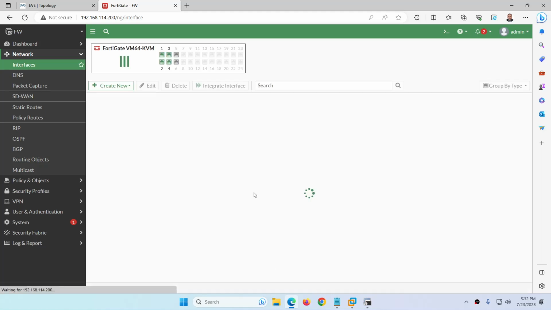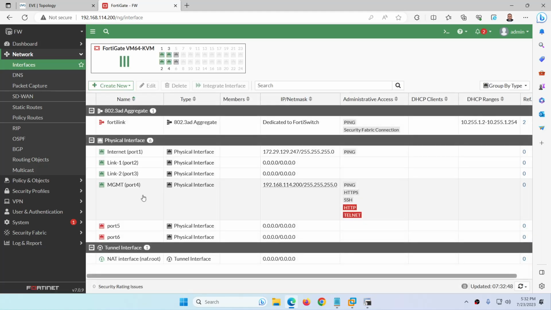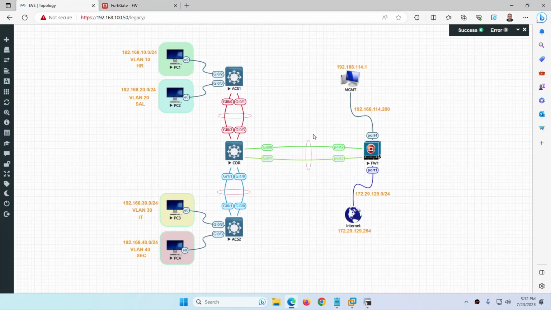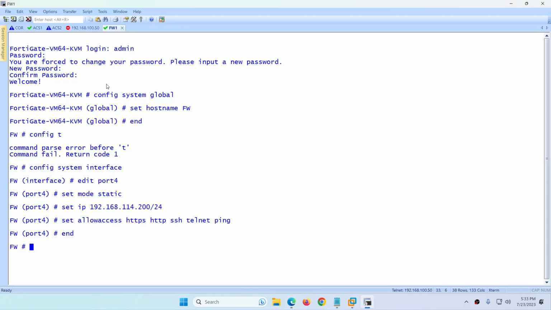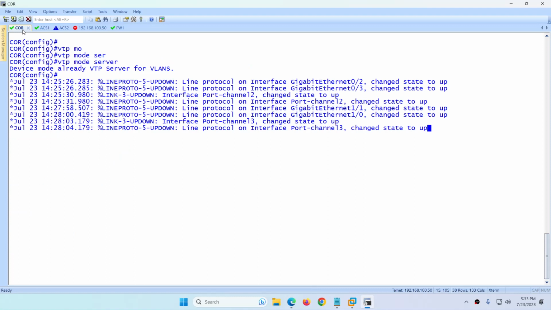It's better to give them a name as well. So we give them a name. Now it's so easy. Now let's start to configure EtherChannel. Because on this side, these ports 2 and 3, this side we already configured. If you go to the core switch, I don't think it will be up.